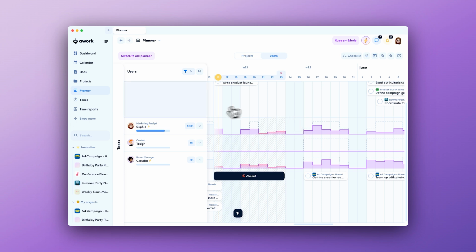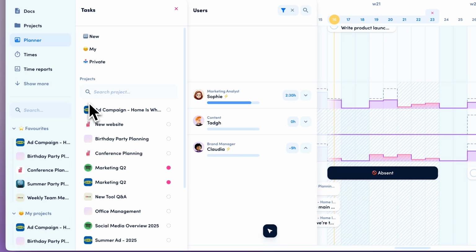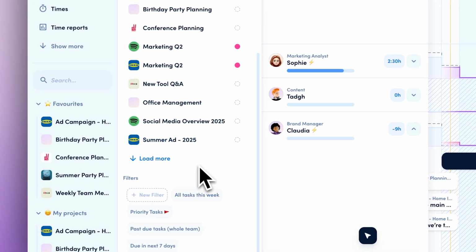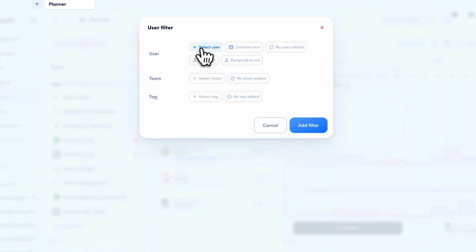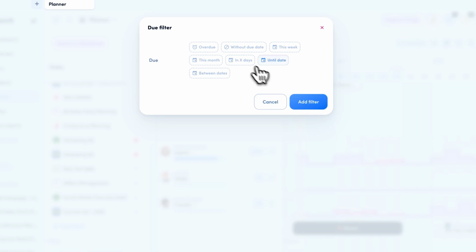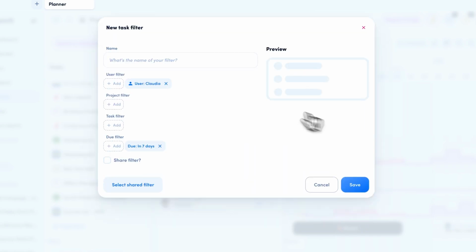One last thing that I want to do is check task filters. So if this user has any other tasks that might be a priority but aren't showing up right here, I could go ahead and create a new filter just to make sure that I'm not missing anything.